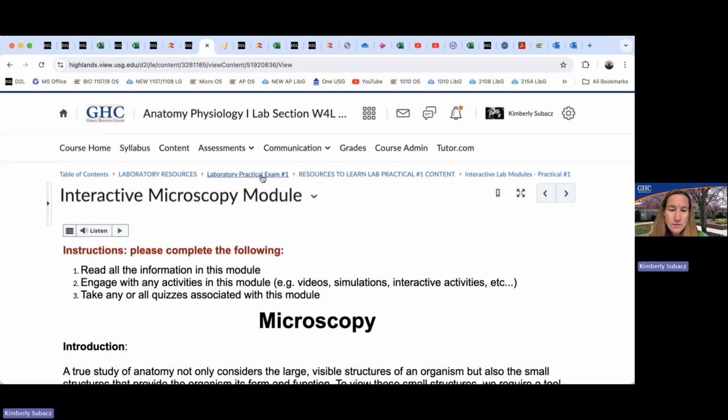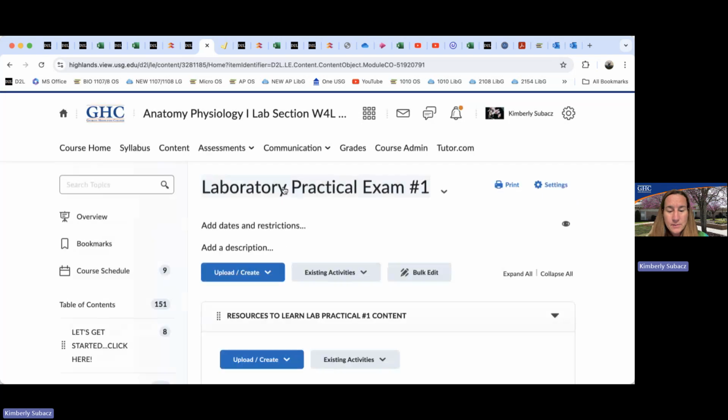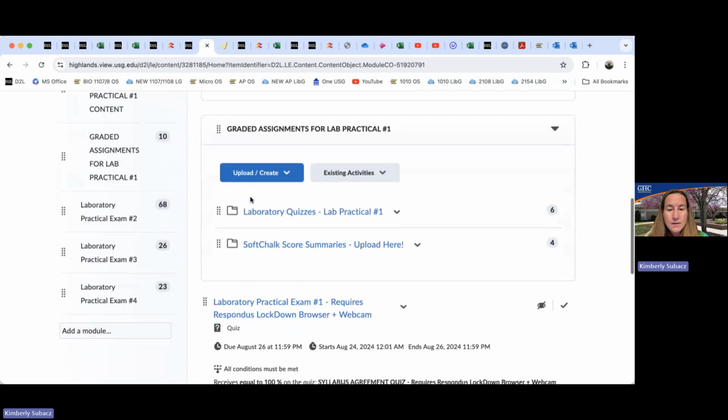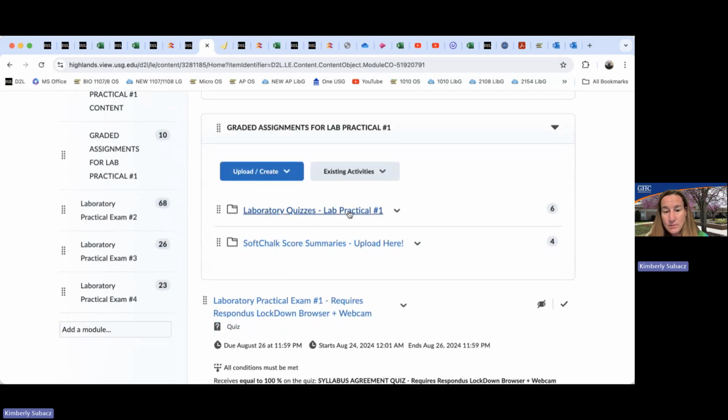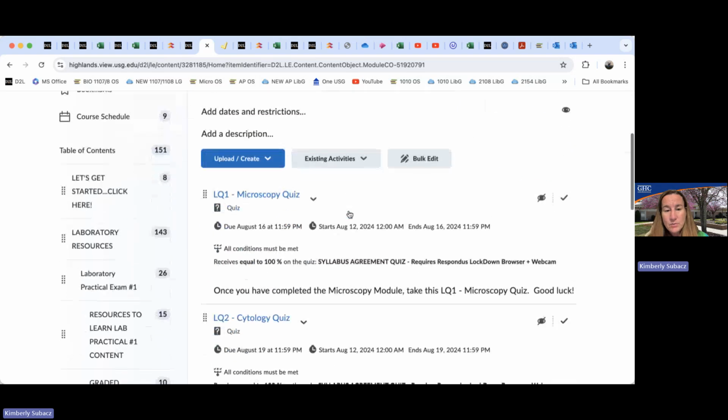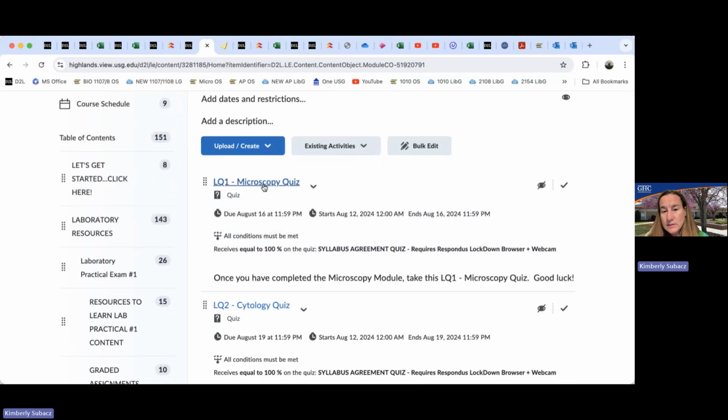So I'm going to go back to lab practical exam number 1, and then graded assignments. So graded assignments for lab practical 1. Here's our lab quiz, our microscopy. And again, it's due on Friday. So we need to get this done before Friday. So here's our microscopy quiz.